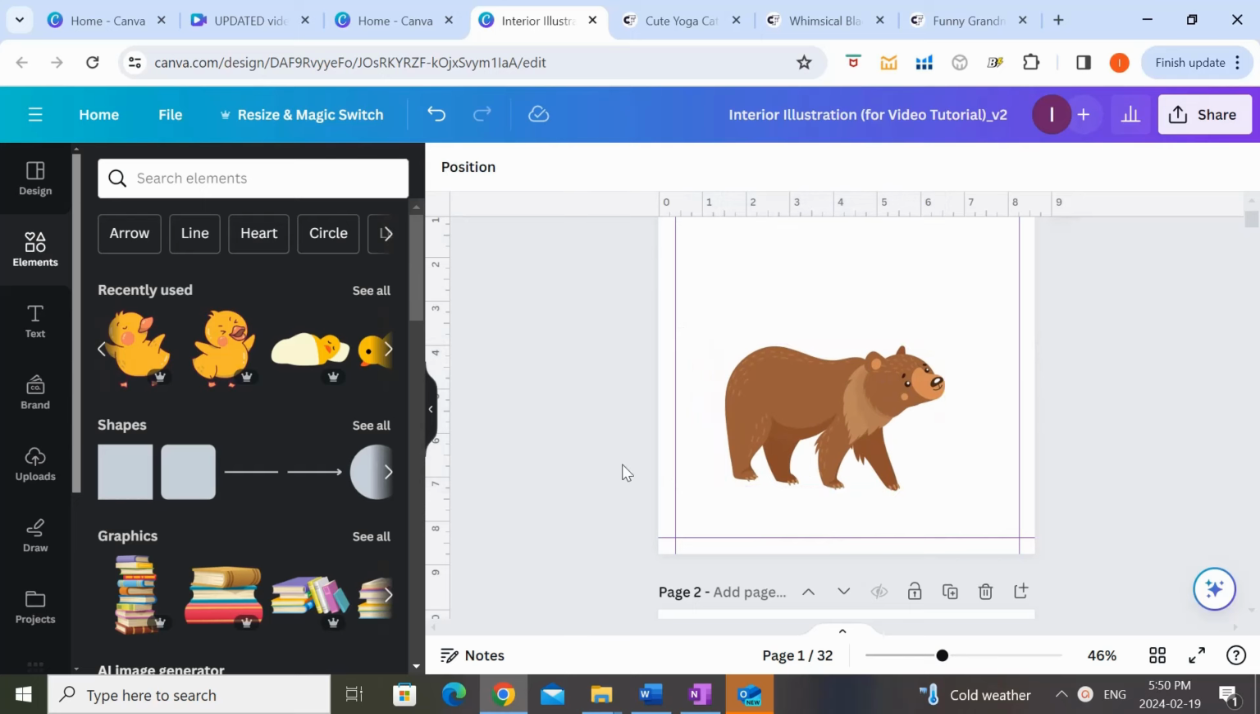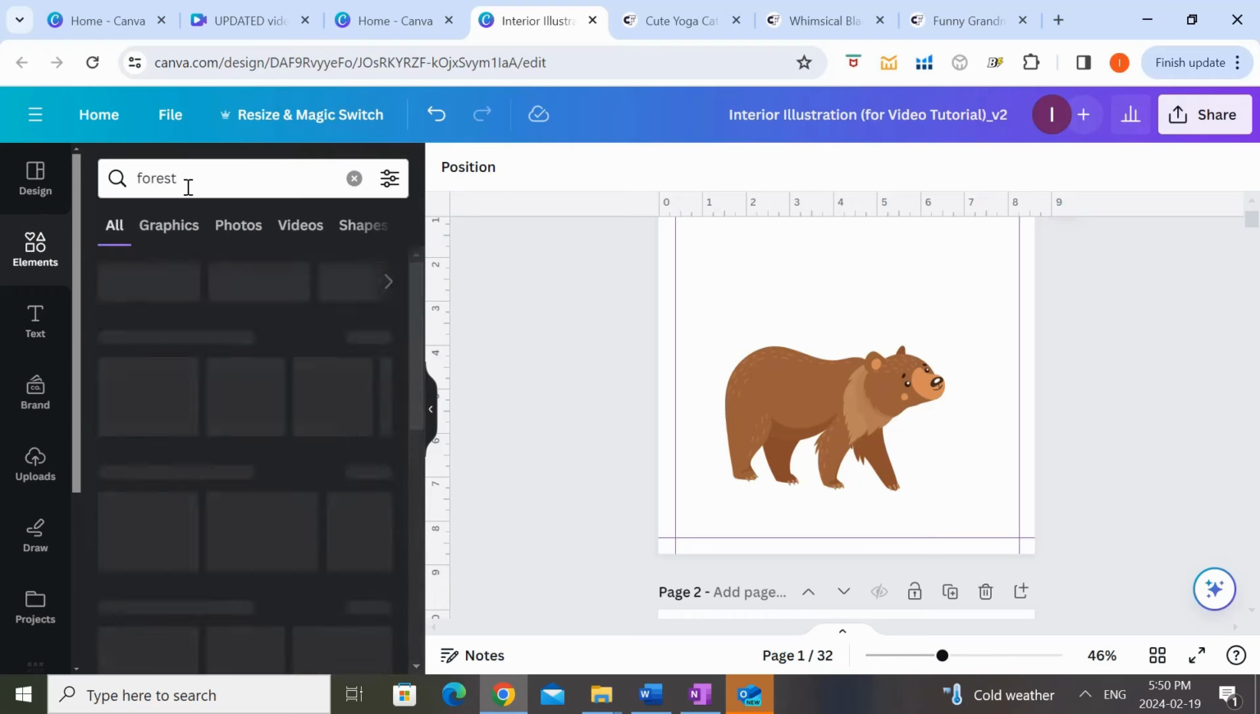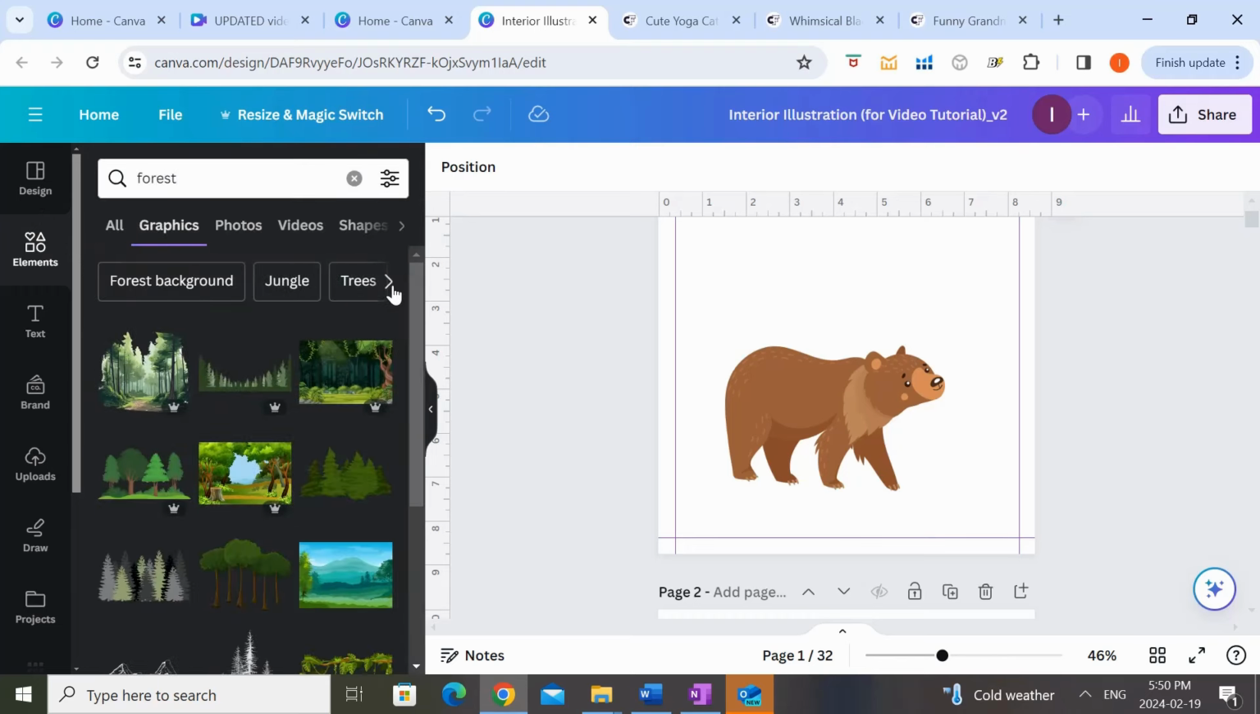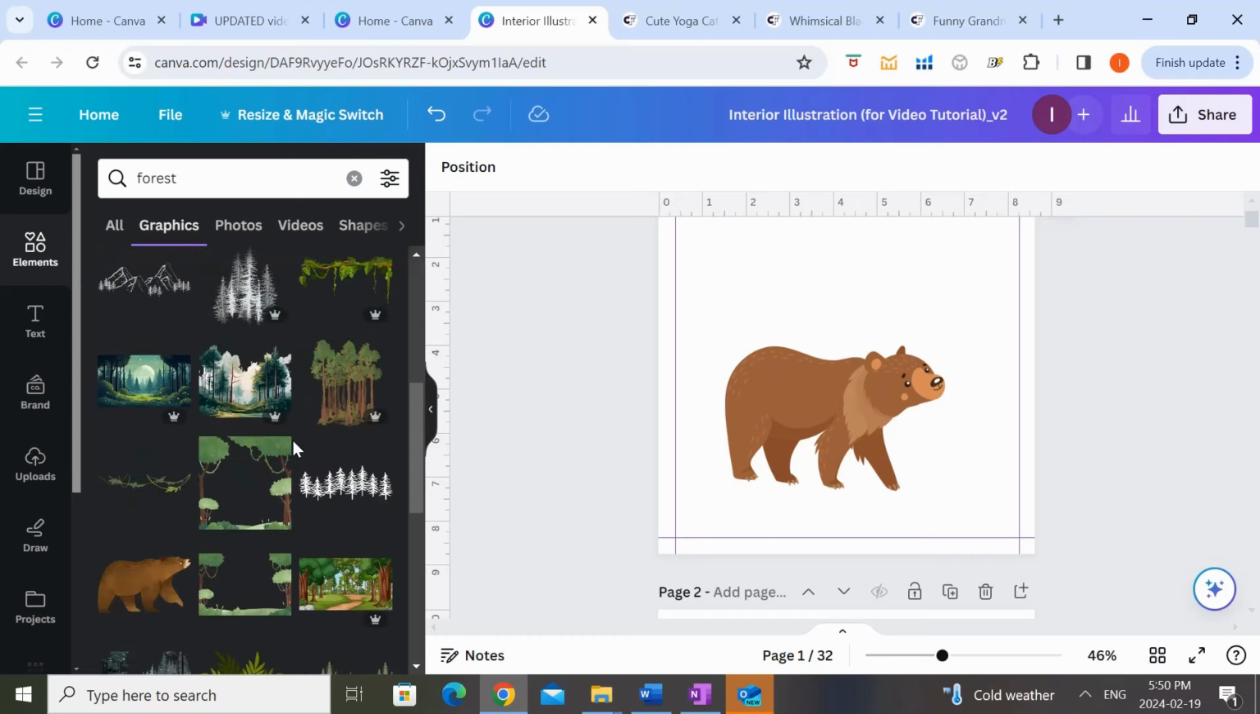So there are multiple ways you could get this. You could either go to other sites like Creative Fabrica, just make sure whatever site you download it from that you have the license to use it, or you can use the existing Canva element. So if you search for forest and then you go to graphics, there will be a lot you could choose from.